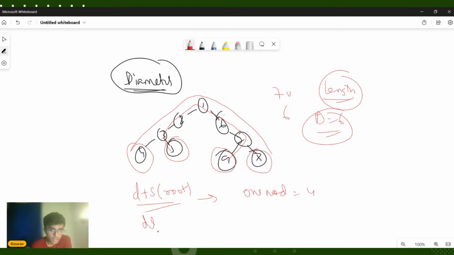Then again we will run a DFS from this particular node, node number 4, and try to reach the farthest node from it. Once we do that, we will see that node number 8 is the farthest node. So the second node that we got is node number 8. Now the idea is to calculate the distance from node 4 to node 8. So we are basically using two DFS calls to evaluate this.